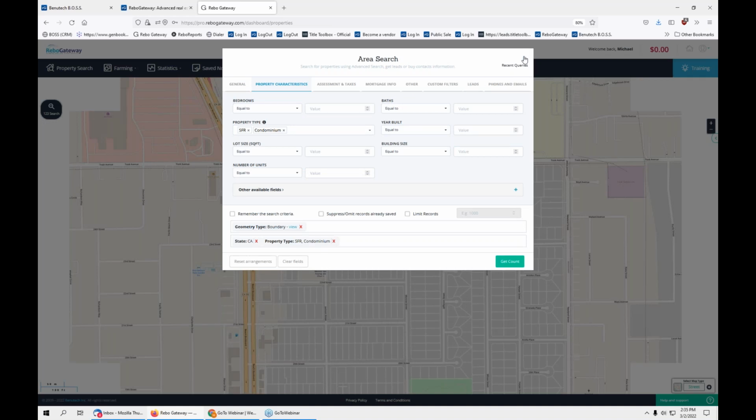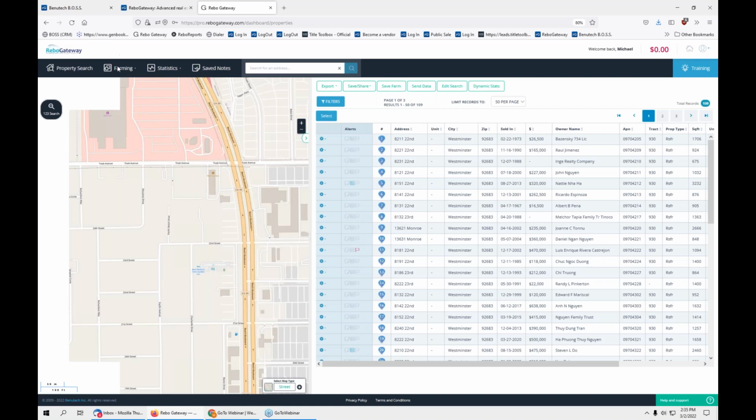Man, my computer is just not happy with me right now. Okay, so I'm going to clear my search out.